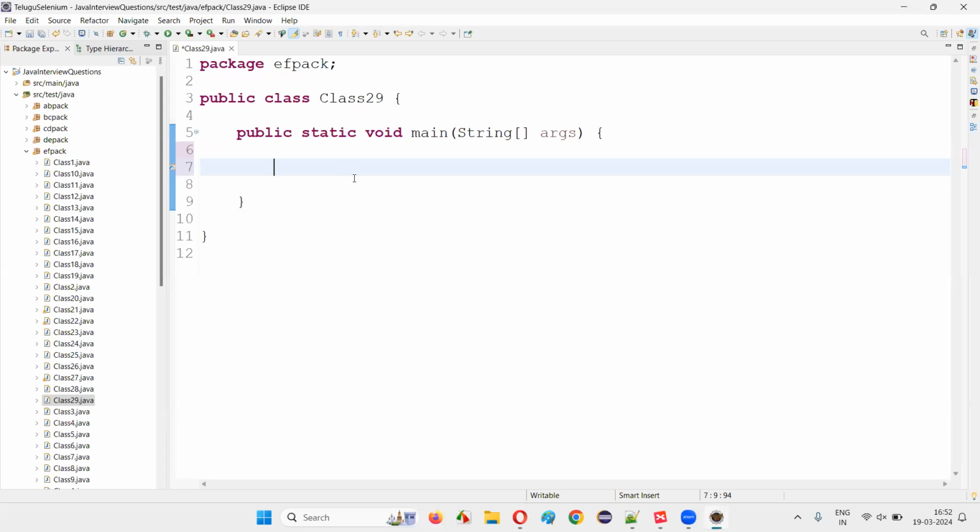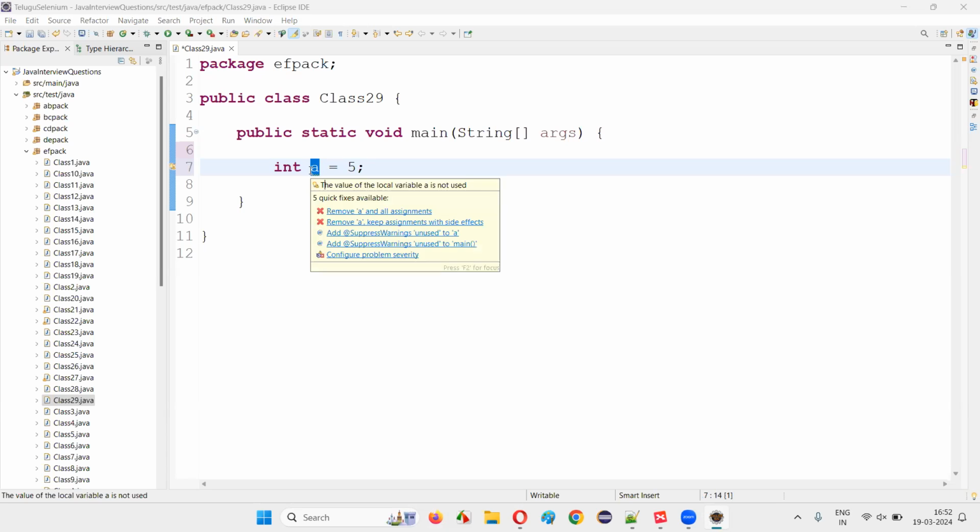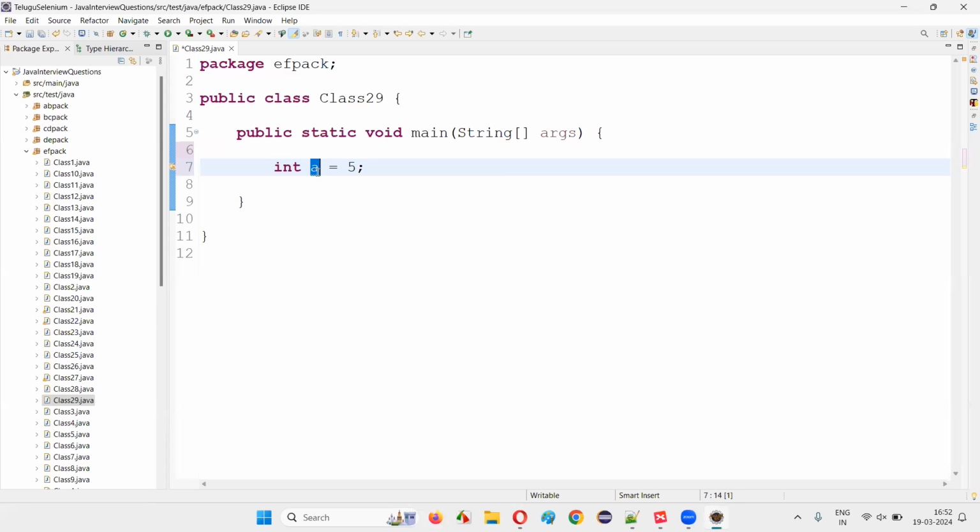Inside this main method, I'll declare a variable and assign some value, say 5. Here the name that I have given to the variable is A. So I'll identify this particular variable with the name A. Now this variable is an identifier.